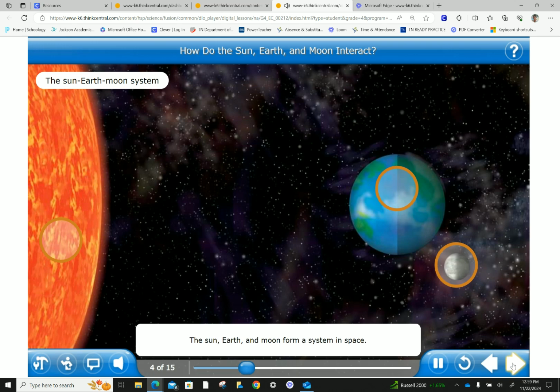The Sun, Earth, and Moon form a system in space. Each part of the system, the Sun, Earth, and the Moon, has its own unique characteristics. Click each part of the picture to learn more about the Sun, the Moon, and Earth.